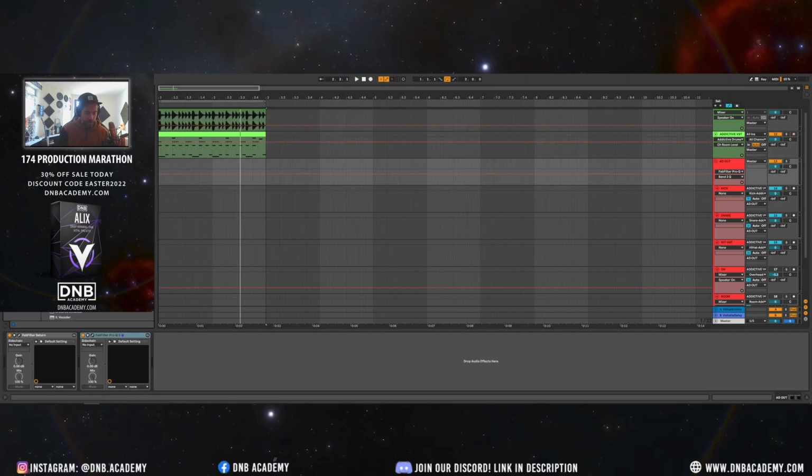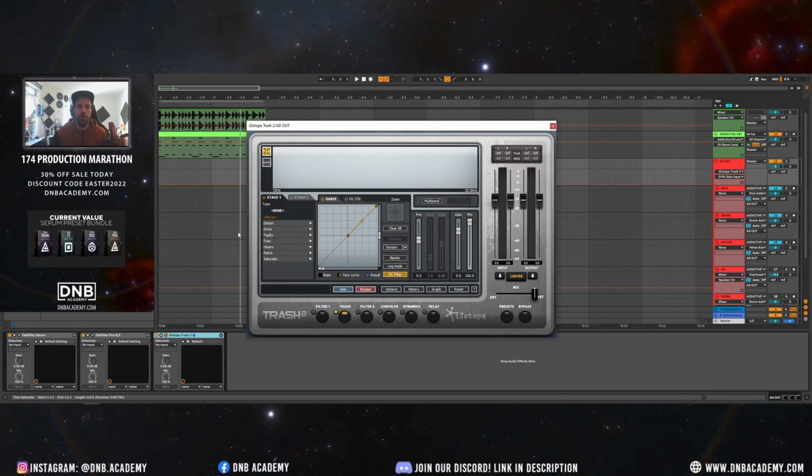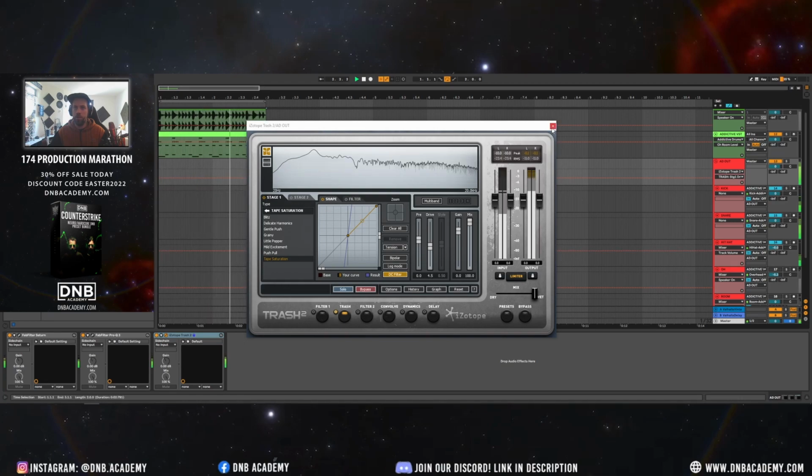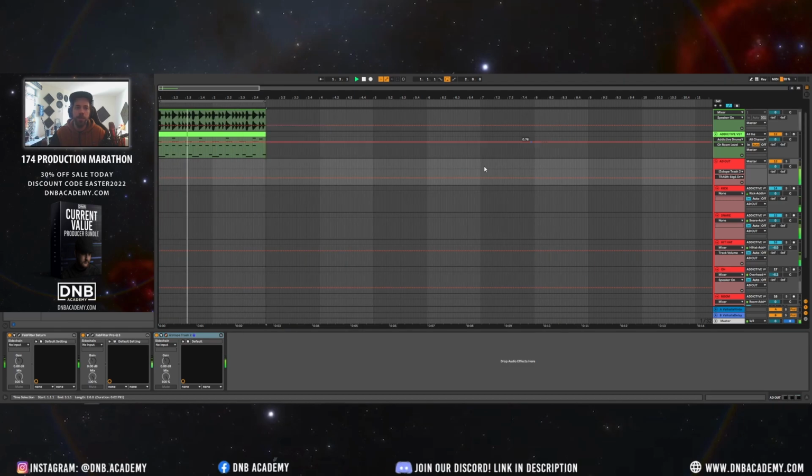So now let's add iZotope Trash after our EQ. So we're gonna distort it a bit more, as you can see. So we can do both things here. We can actually do a bit of tape saturation, which I'm a big fan of, especially this iZotope one. Let's turn the volume of our hats a little bit lower. Better now.